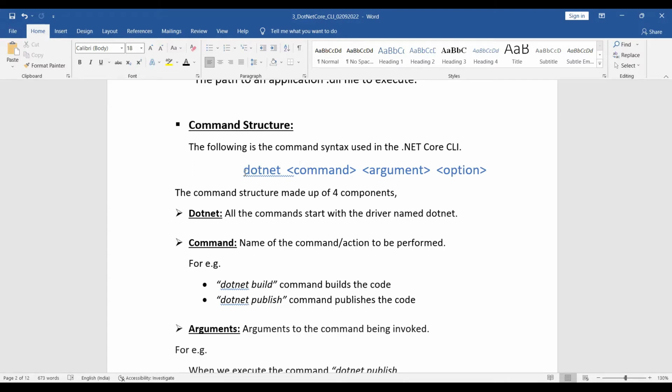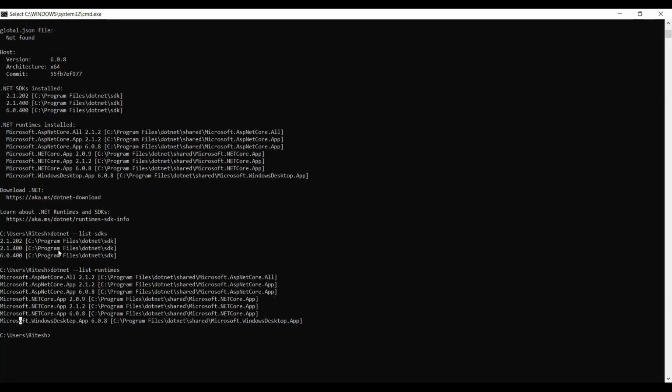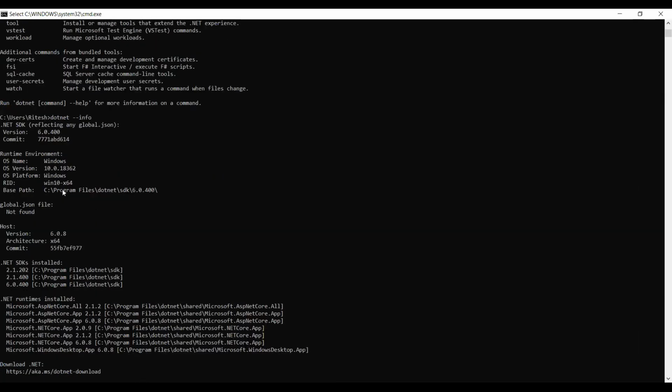Basically it has two responsibilities. First is to run the command or check the available platforms to run the application. Next is the actual command name which we have specified here, that is .NET --info.